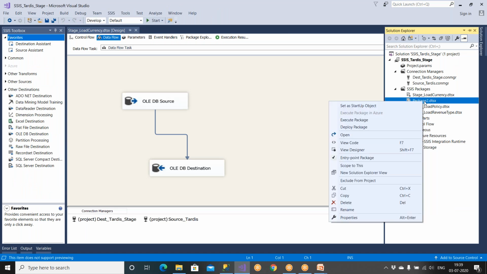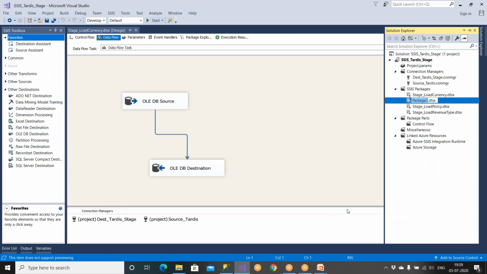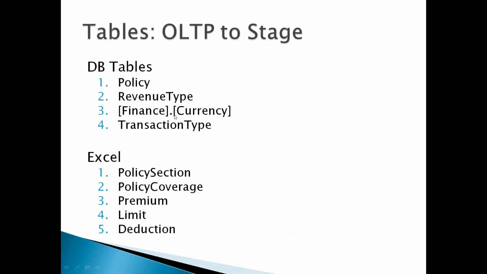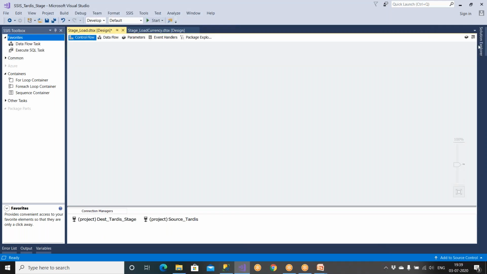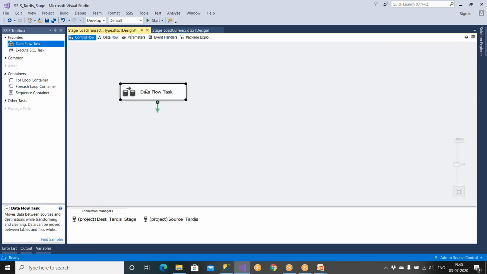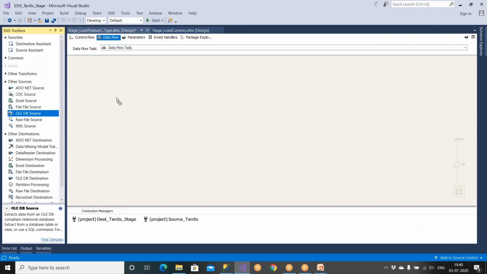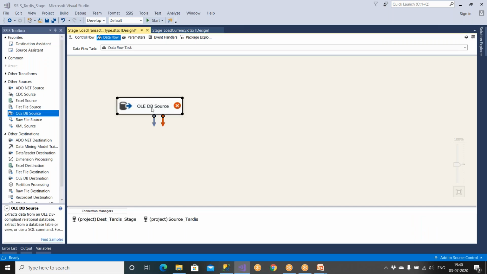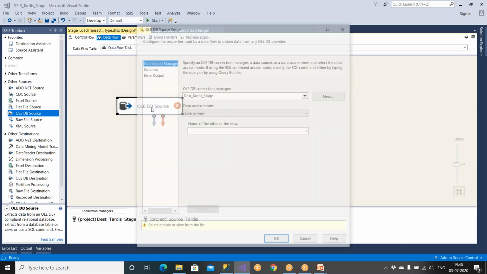Let me take one more package. Already I have one package. Let me rename this to stage underscore load. What is the next package? Transaction type. So you have to say load transaction type. Always you get the data flow task, double click on this, drag and drop an OLEDB source. This is pretty much easy. Already you have done it. Make sure that you are pointing to the source. Now choose transaction type. Okay.